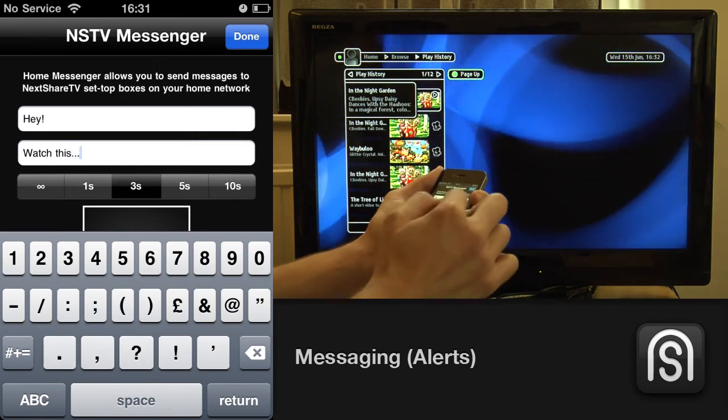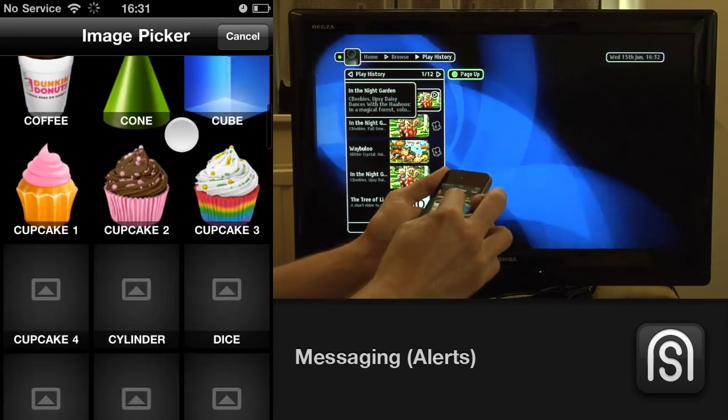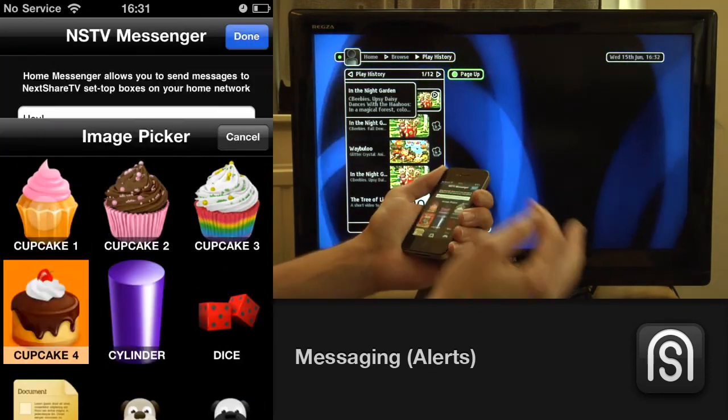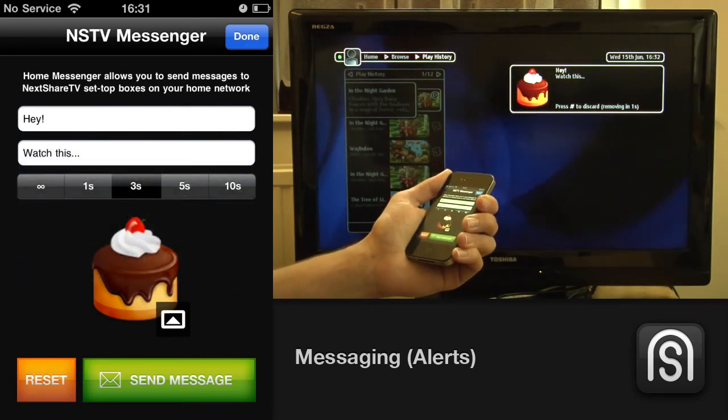And I can associate an image with this message. So for no good reason, let's choose a cupcake. So message, and that appears in the top right hand corner of the TV screen.